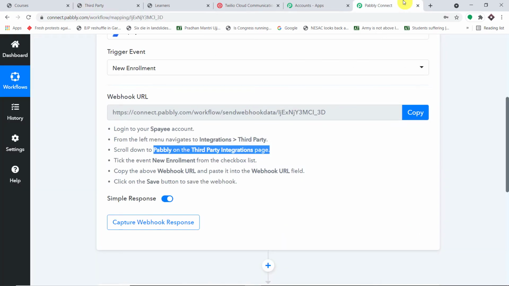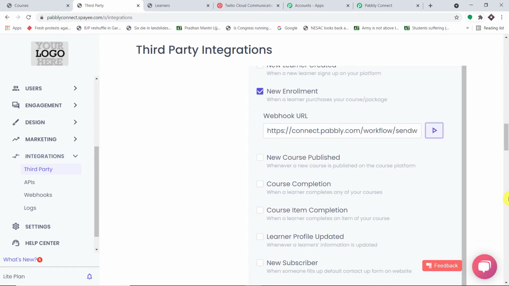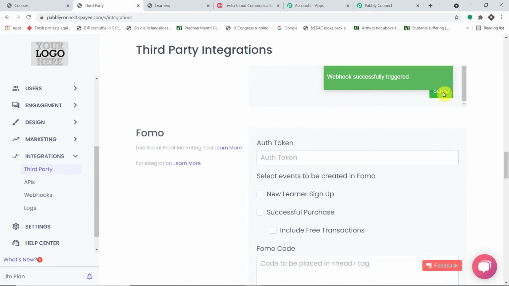Now we have to enter the webhook URL. As you can see, I have already entered a webhook URL. I'm just going to delete this. In your case you have to actually paste the webhook URL. You don't have to delete or anything, because you are going to paste it for the first time. So let me just click here, and let me just click on save.